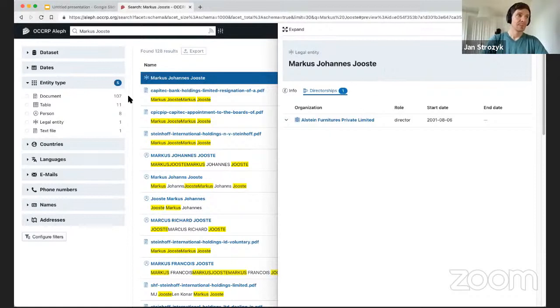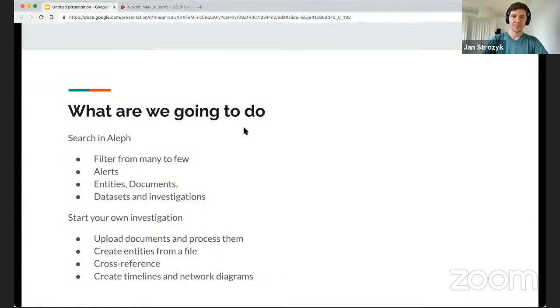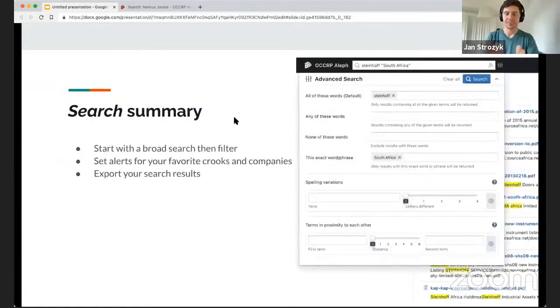So let's go back here. Okay, let's go talk about search as a summary a little bit. If you have any questions regarding search, you can post them to chat now. My suggestion would be to start off with a very broad search. Just type in whatever you're interested in. Type in a list of people's names, companies' names, countries, addresses, whatever you're interested in, and then go back and refine your search.